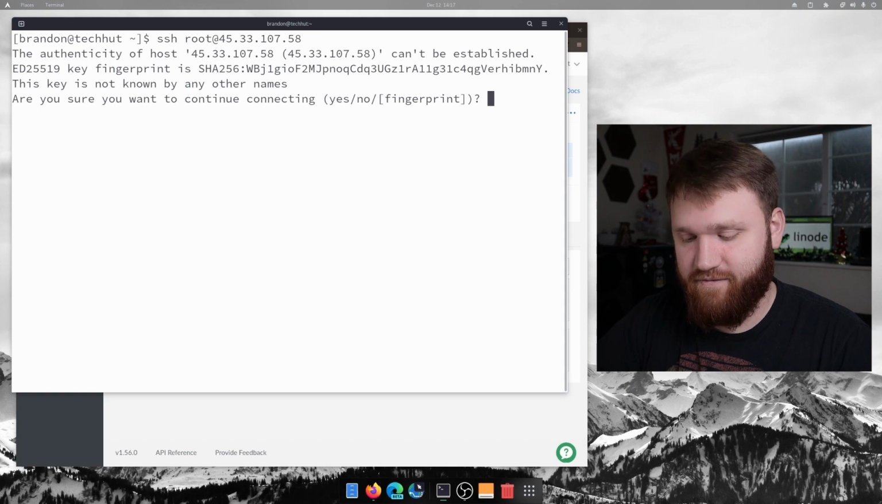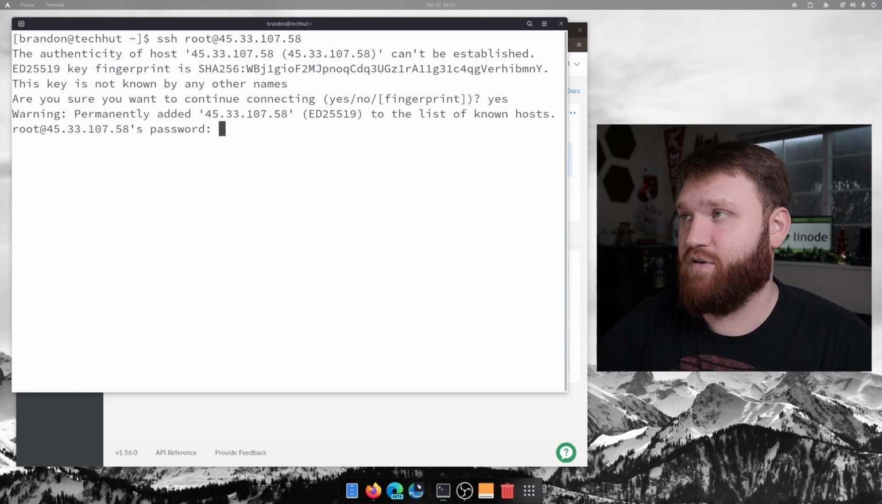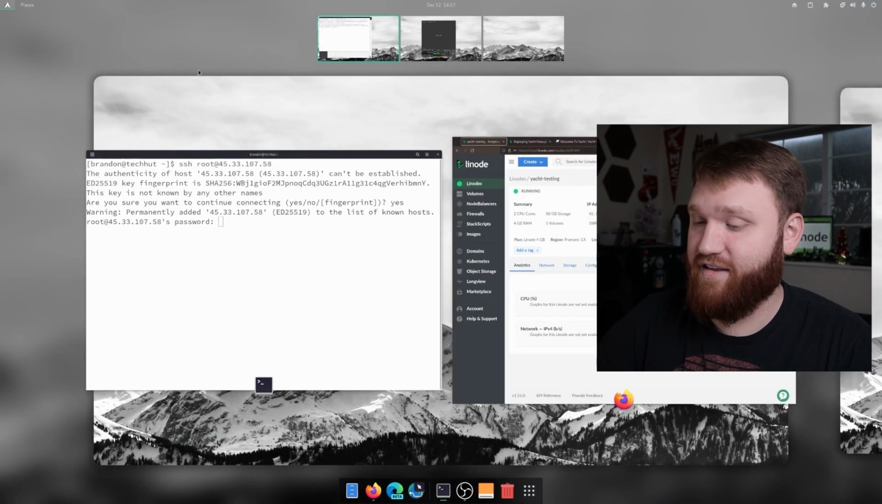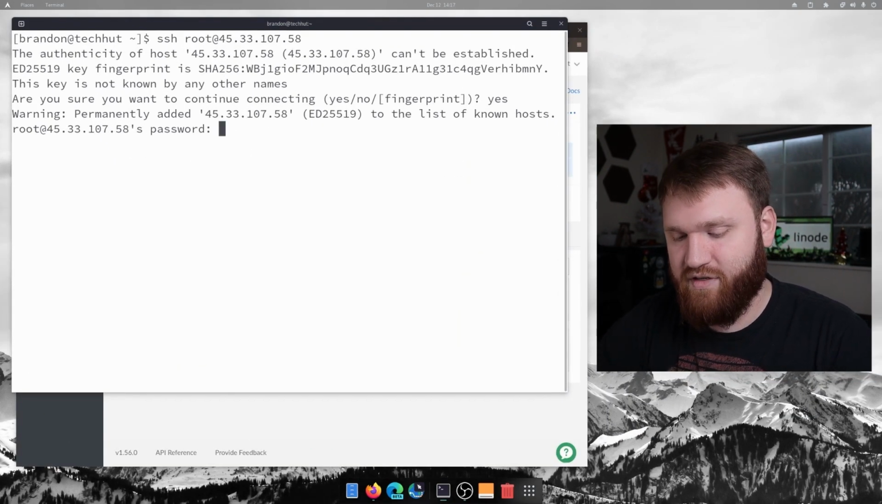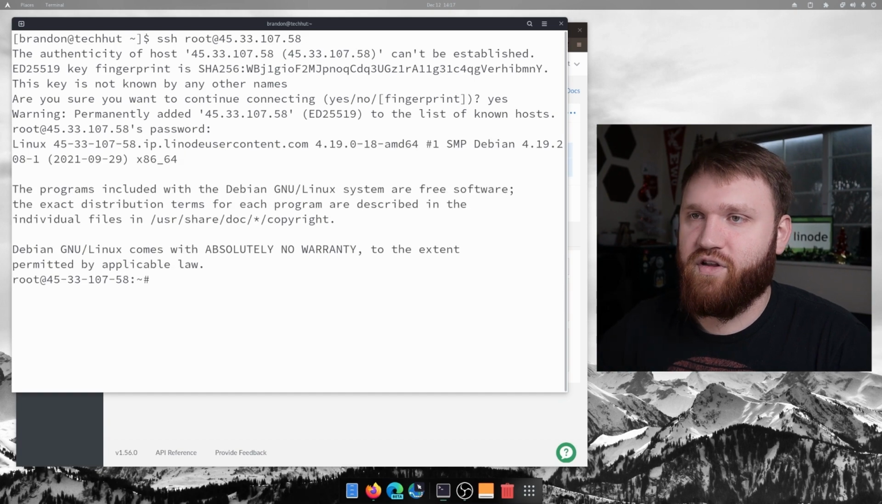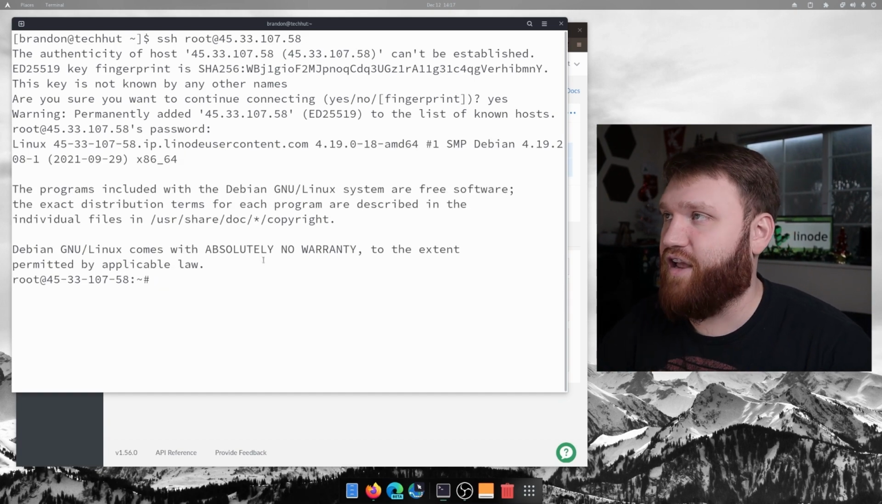Enter. It's asking if this is a secure server. Yes, we want to continue. It's our server, so we know that that is the case. And now we can go ahead and type in our password, the root password that we set up when we used our one-click installer. And there we go, we are now logged in.